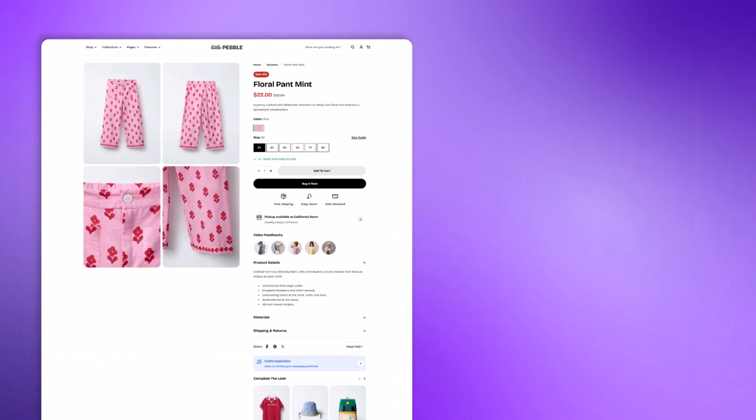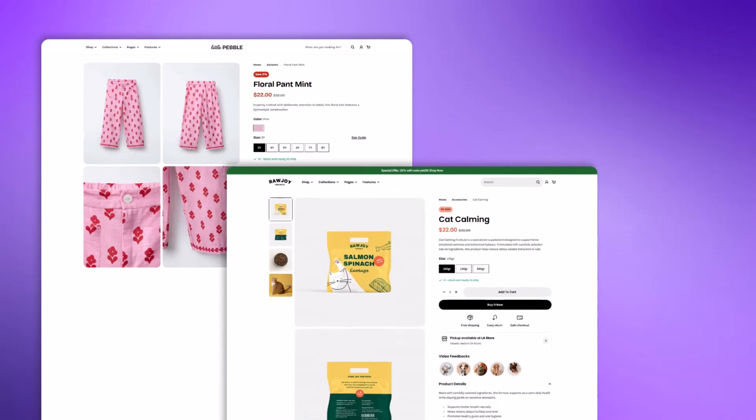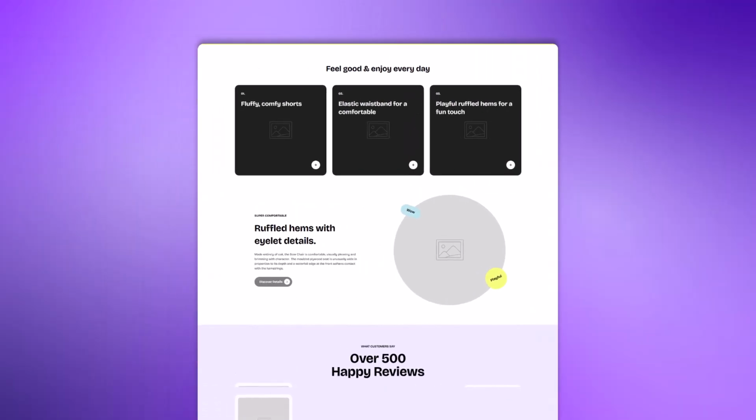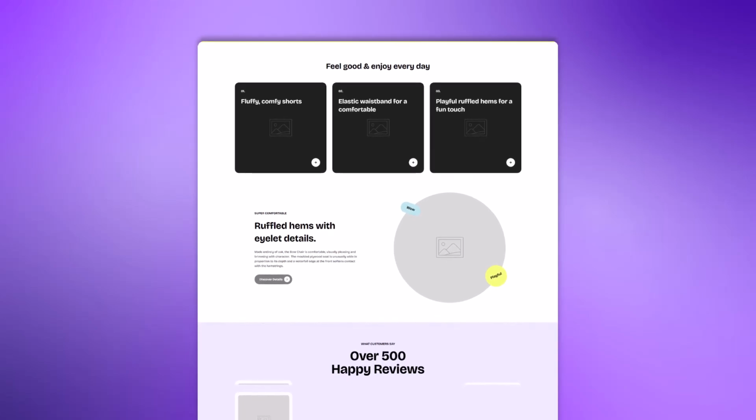Pebble comes with ready-made presets that already include well-structured product templates. That means you don't need to build everything from scratch. You can simply replace the preset content with your own products, images, and information. Let's walk through how to customize the key sections of the product page.